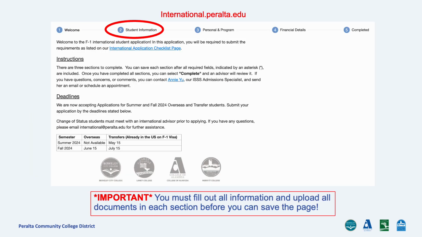Once you log in, you should see this page with our application deadlines and instructions. Read through it, then click Student Information. Before we start filling in the application, it is important to know that you must complete all of the items on each page before you can save and move on to the next page. The system will not automatically save your work.